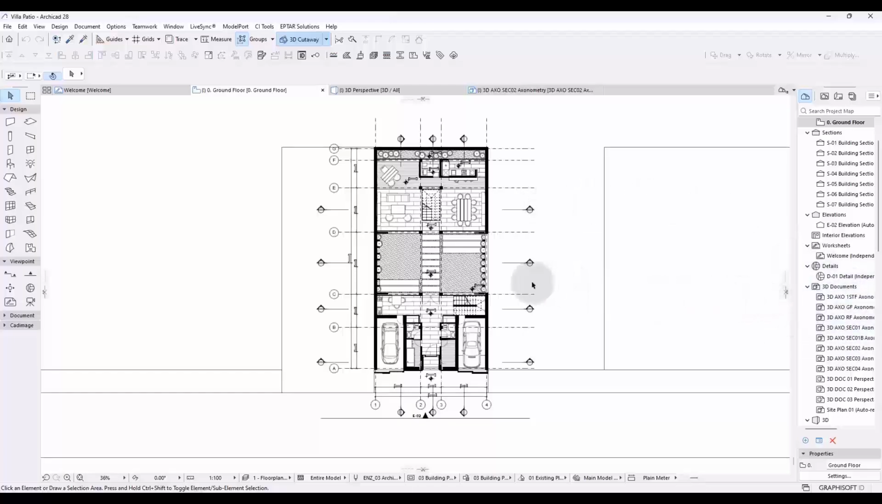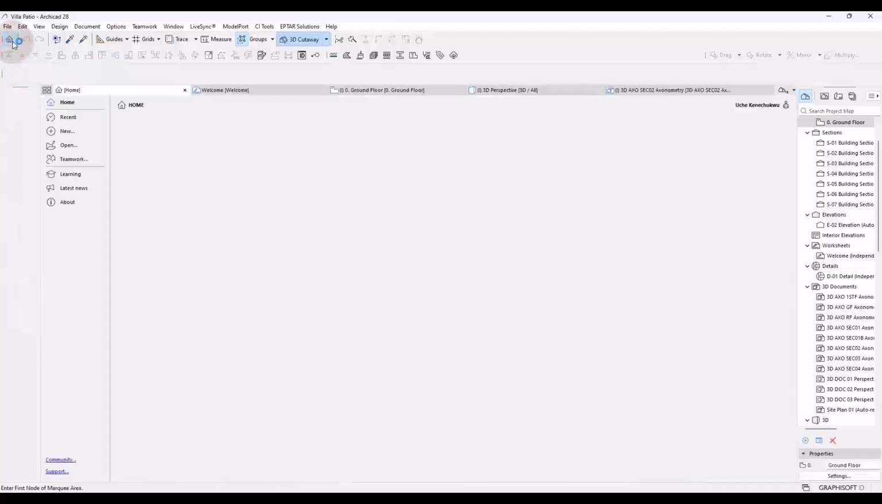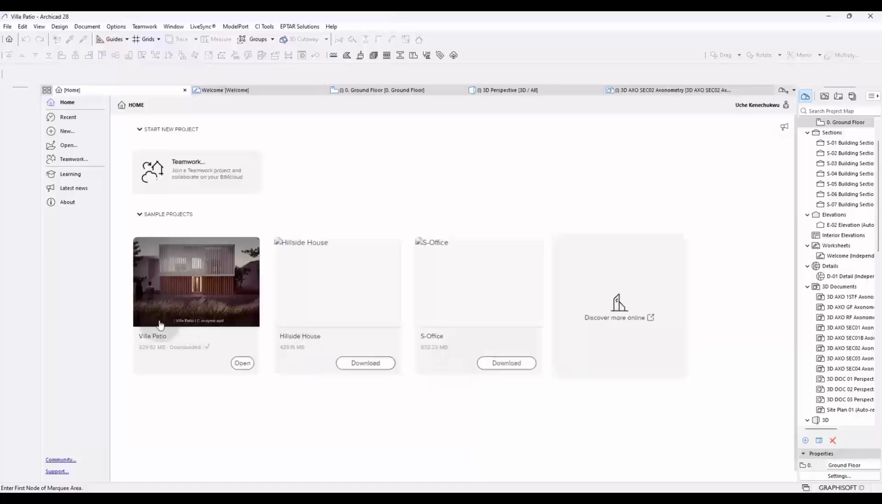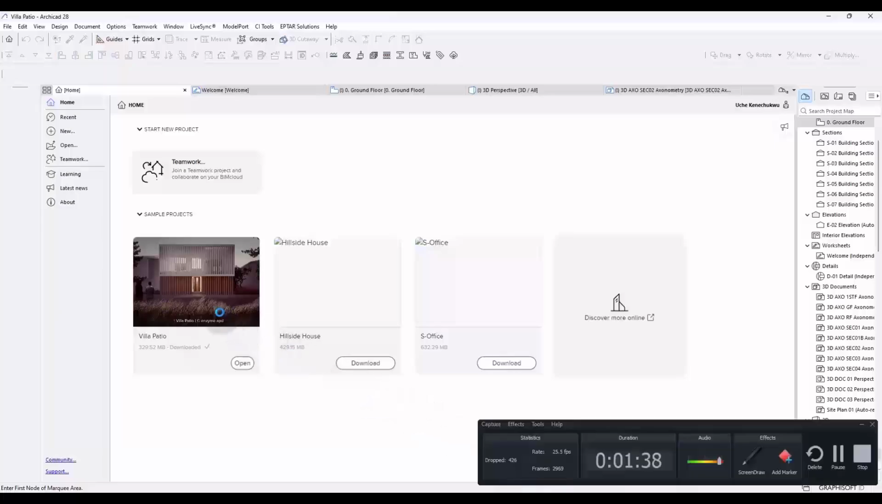Now, for this particular project I'm using to explain, if you're using Archicad 28, this project can be found on the home page. You open Archicad and this home page loads up, and you're going to see down here what we call sample projects. Among these sample projects there's this one called the Villa Patio.